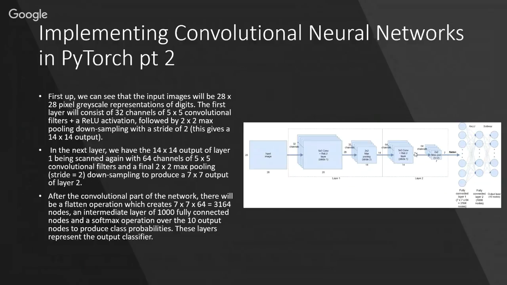After the convolutional part of the network, there will be a flatten operation which creates a 7 by 7 times 64, so basically 3,136 nodes, an intermediate layer of 1,000 fully connected nodes, and a softmax operation over 10 output nodes to produce class probabilities. These layers represent the output classifier.